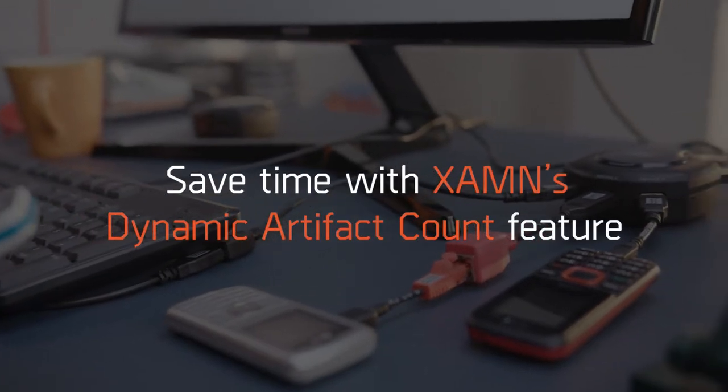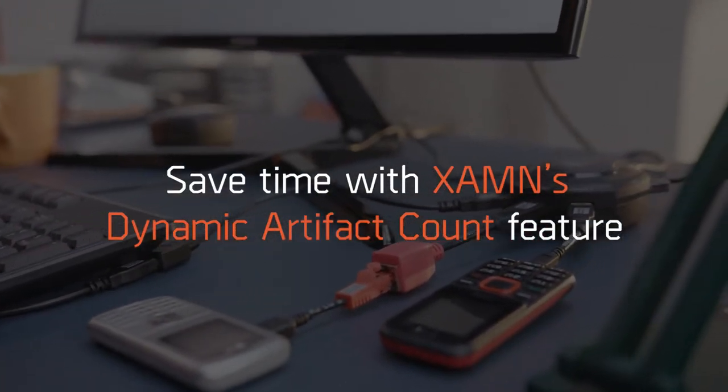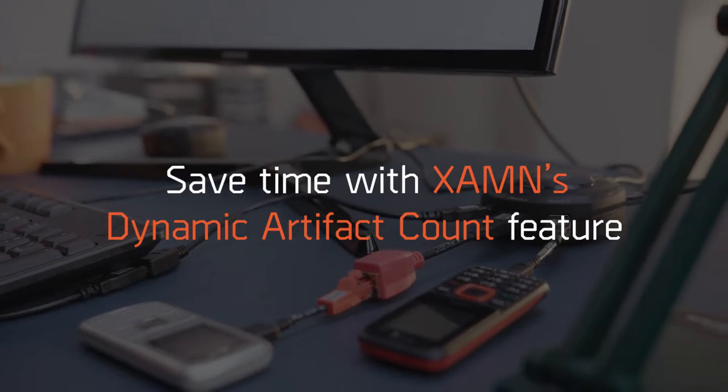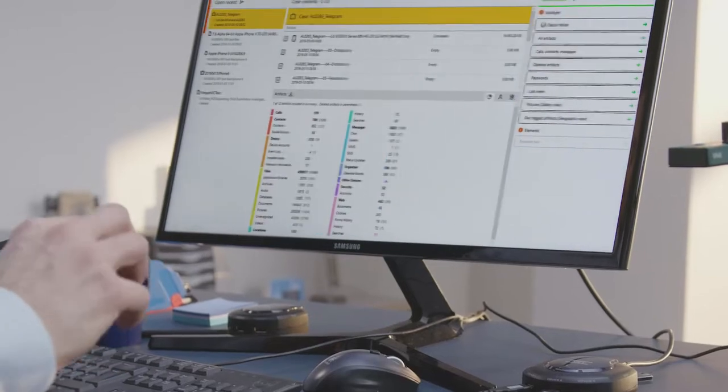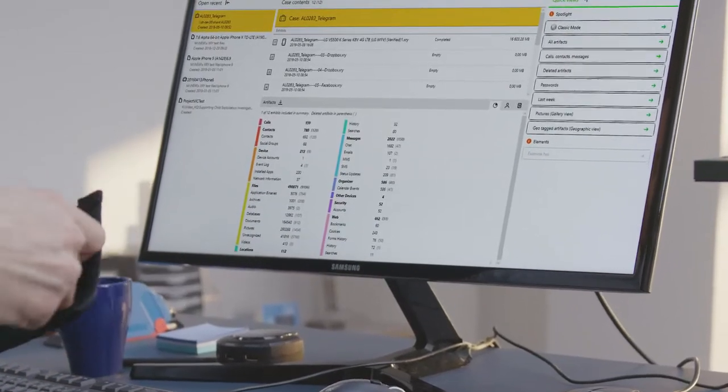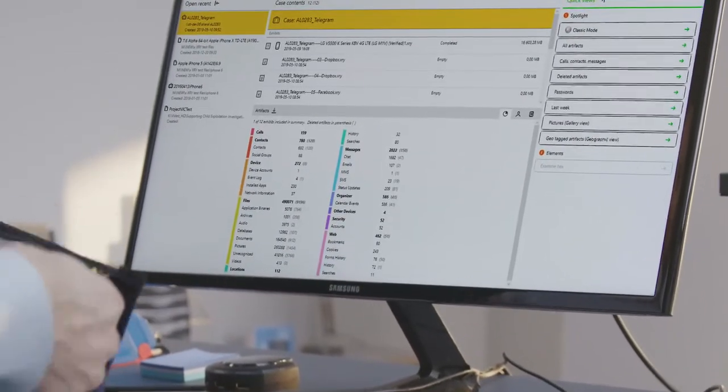At MSAB, we're always working to improve our software and make every product more user-friendly, intuitive, and valuable, and to help save you time. We've recently improved the way that XAMN displays and counts artifacts. Let's take a look at the new functionality.